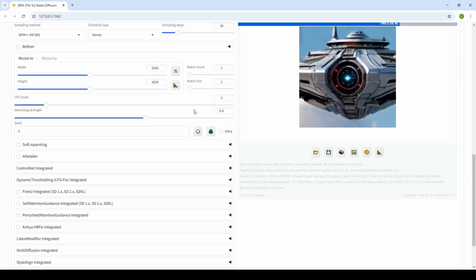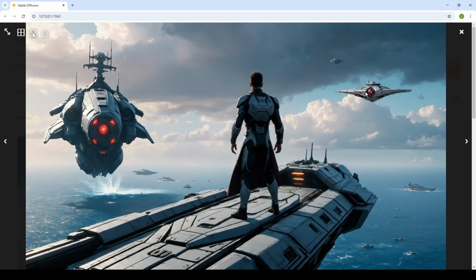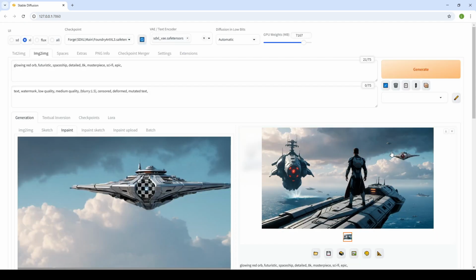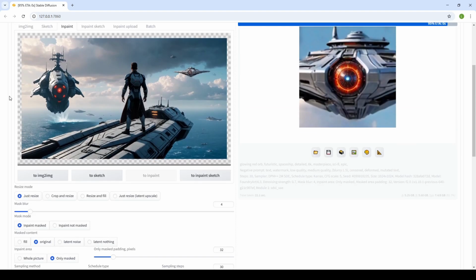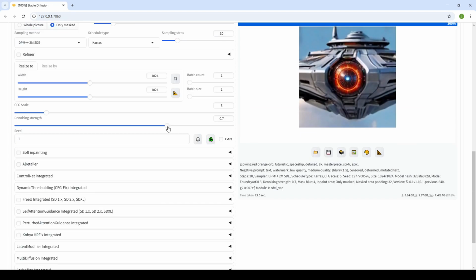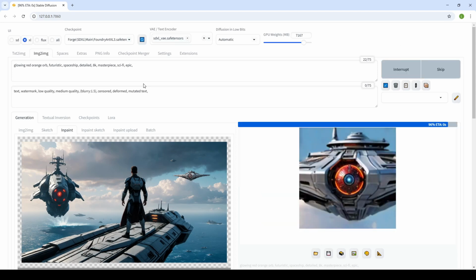Okay, so we need more denoising. Okay, so that's a little bit better, but I want to go farther, so I'm going to drag this over so we have a new base point. Maybe go some orange in there. Looks like I might need to raise the denoising even more, so I'm going to go up to 0.75.